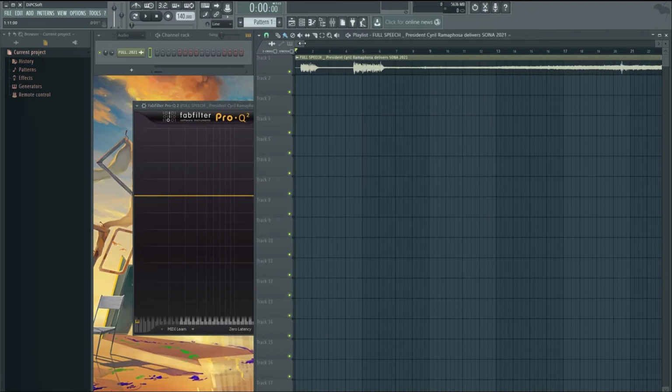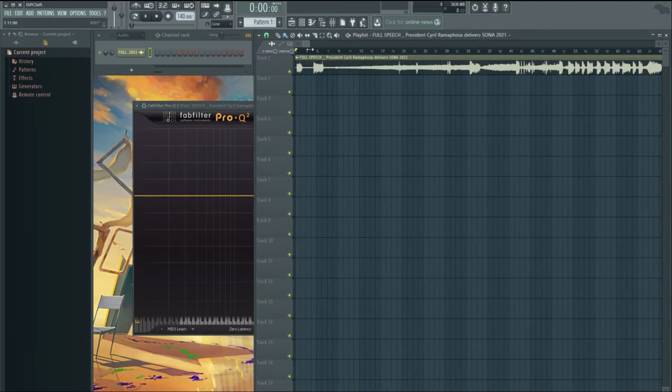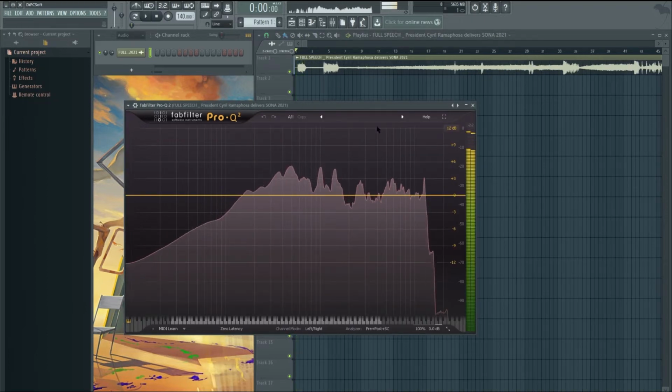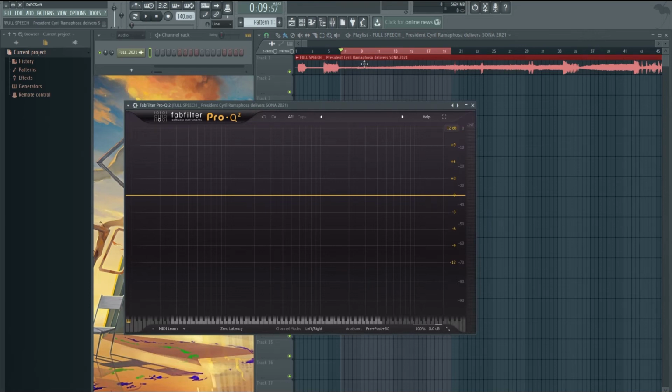So let's have a look at what we got going here. This is the beginning of the speech that I got over here. I'm gonna hit play and find out where the noise is. Council of Provinces. And you can see over here on the spectrum, we'll be able to see where it is. So I'm just gonna loop this section over here in the beginning where the noise is, and let's see where it shows up on the spectrum.